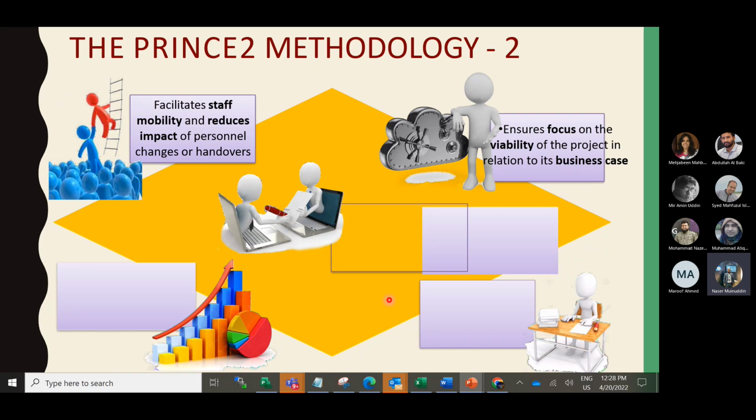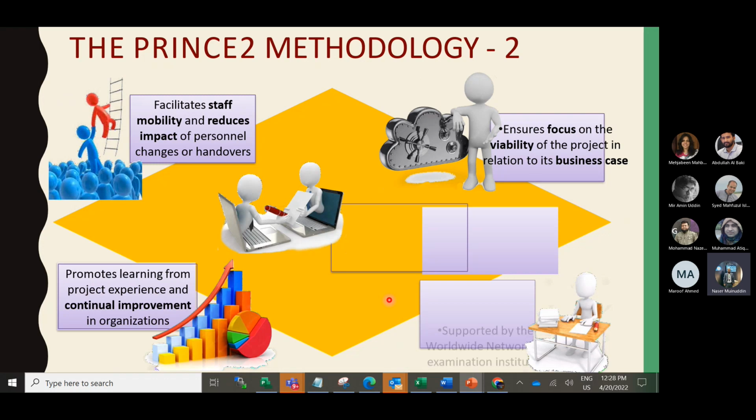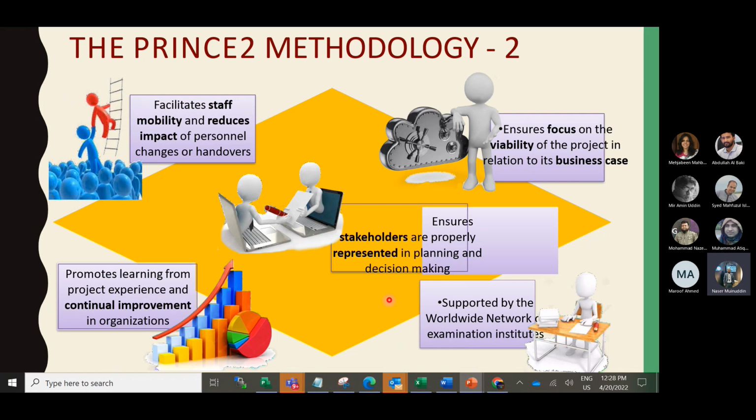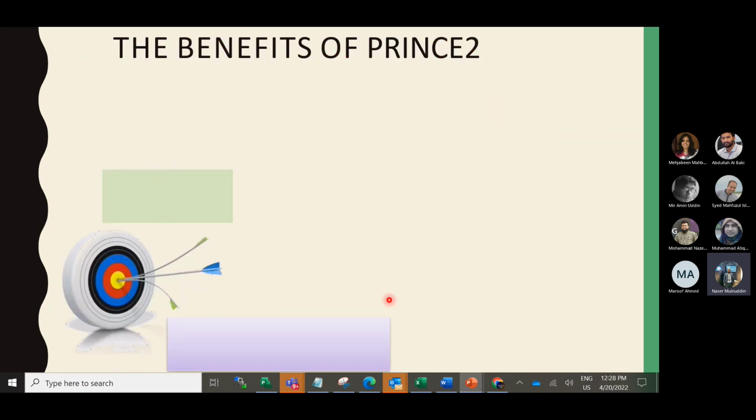facilitates staff mobility, reduces the impact of personnel change or handovers, promotes learning from project experience and continual improvement in the organization, supported by a worldwide network and examination institute, and ensures stakeholders are properly represented in the planning and decision making. So for the benefits of Prince2, what is the abbreviation of Prince2? Projects in a controlled environment.